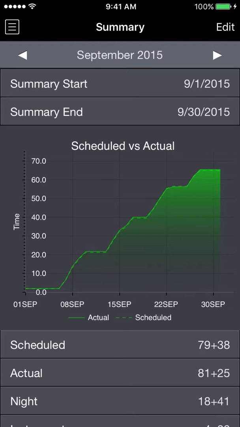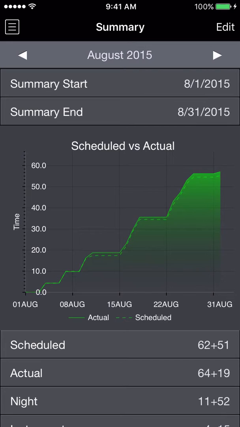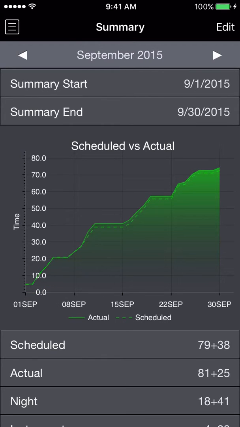Let me see if I can find a different month in here where my values were slightly different. There's one. I guess we'll go with this one from September. So the actual line is the solid green with the shading, and then the dashed line is the scheduled times.